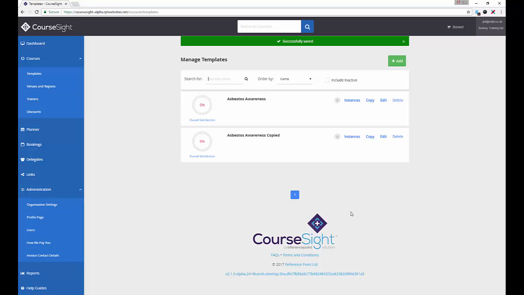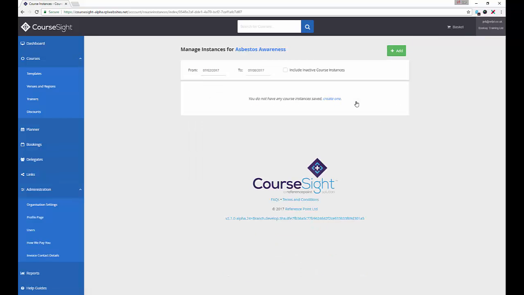Start by clicking on the Instances link next to the relevant template. You are taken to the Manage Instances page for the relevant course template, which currently shows a blank list as none have been created yet. Click the Add button to create your first instance.